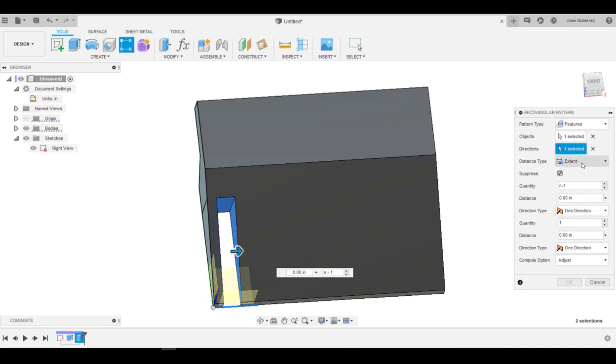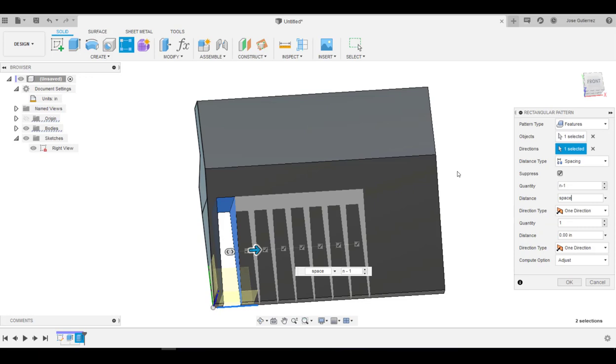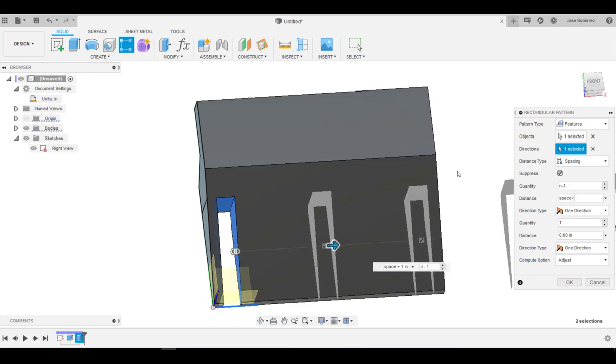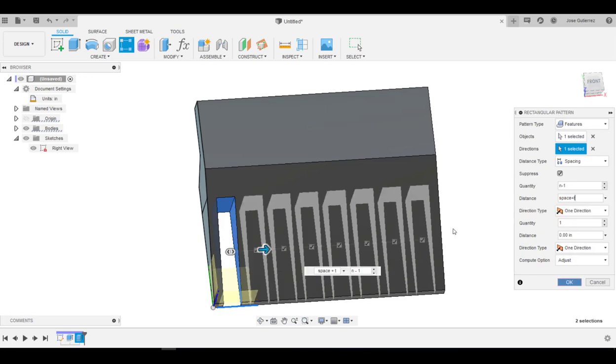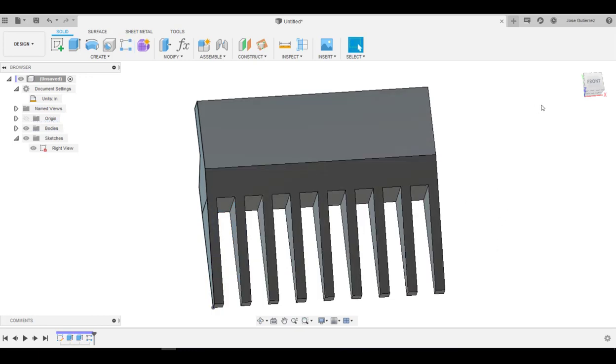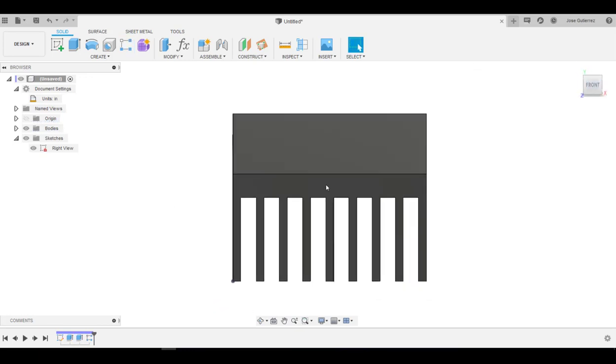And then the distance really depends on the distance that you select. So the extent is a little bit harder to calculate, but you could still do it. But I'm going to do spacing. That's a little bit easier. You can see from this picture, you have to go the spacing of an entire space plus the thickness of a comb. So the distance would be space plus the thickness. And that's it. So now I've patterned it and I've got all of those teeth.